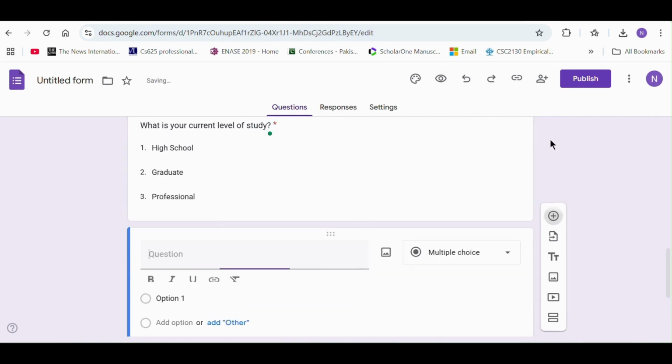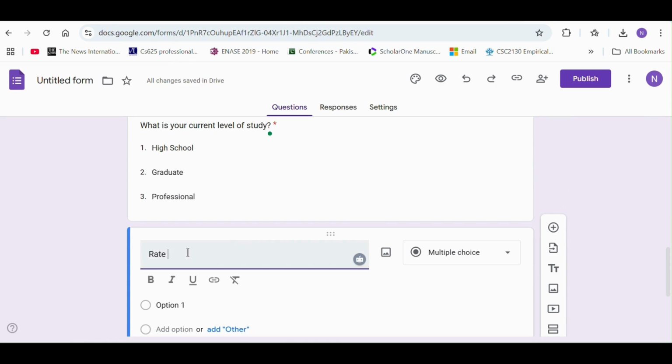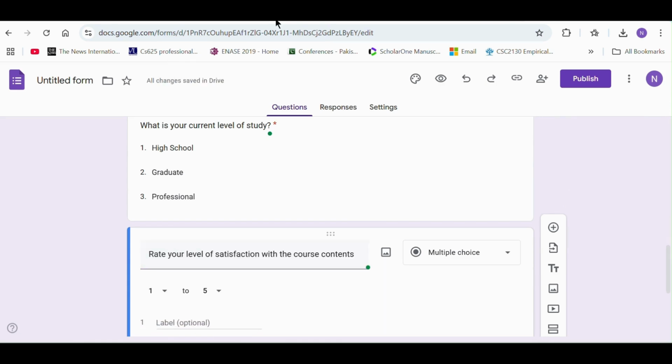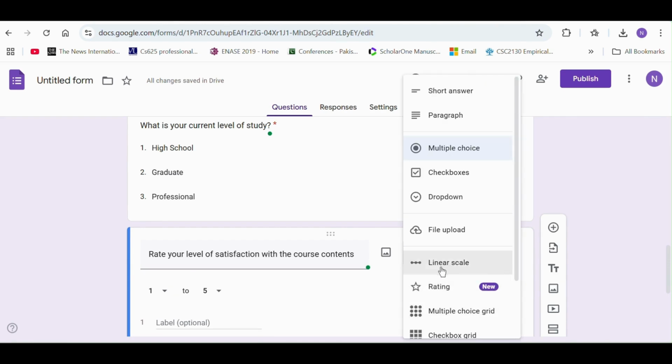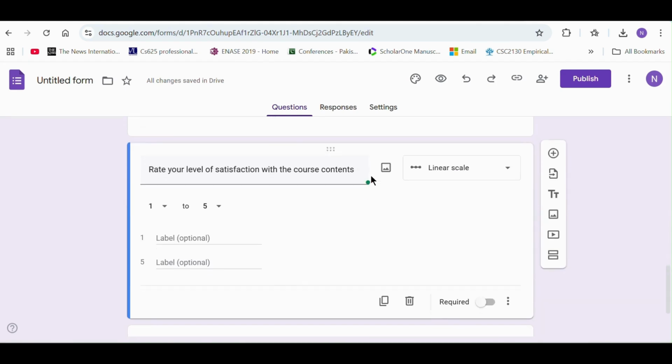Now we need to add some more questions for the linear scale. For that, I am adding a question: rate your level of satisfaction with the course contents. So linear scale will be selected, and you can see here it will be from 1 to 5, and you can also label it. 1 means very dissatisfied, and 5 means very satisfied, and I want it to be a required one.